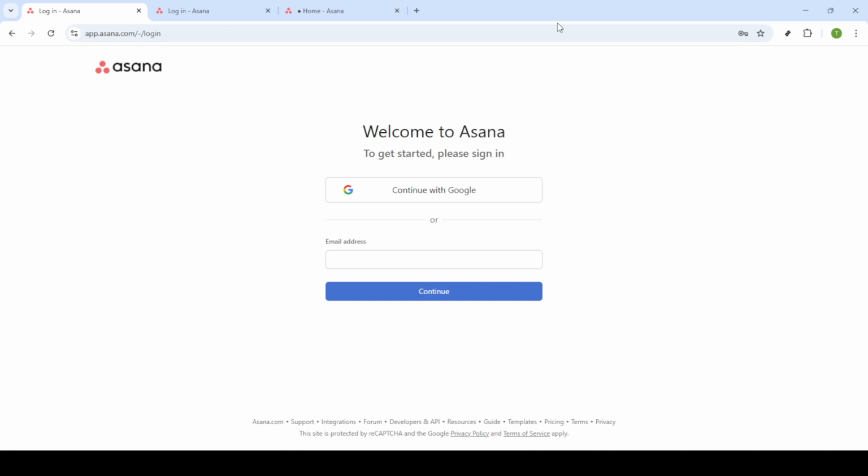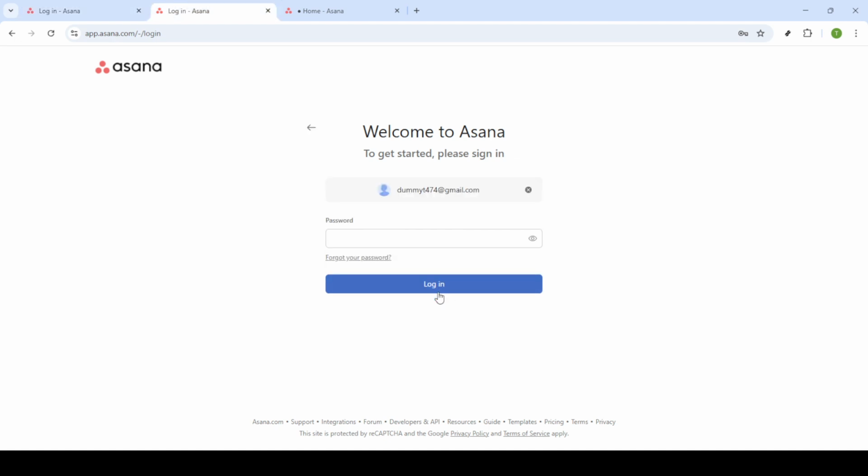Once you're there, the first thing you'll need to do is enter your email address. Now don't forget, this should be the email address associated with your Asana account. Go ahead and click on Continue. You will then be prompted to enter your password. Make sure you enter your password accurately to gain access to your Asana account. Now that you're logged in, you'll find yourself on your Asana homepage.